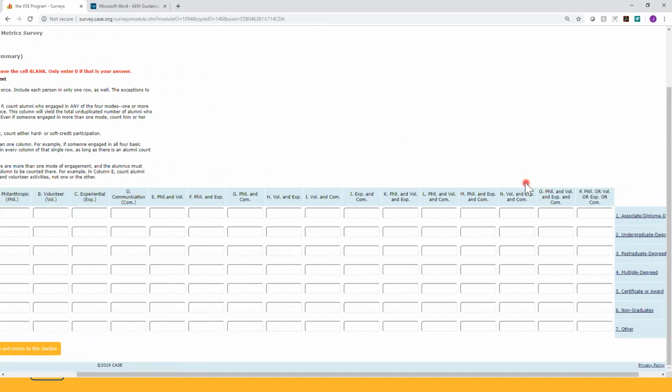columns K through N are doing the same thing, except for now we're looking for the count of individuals in all three of the indicated modes. Column O, these I think of as our super alumni. They are the individuals engaged in all four of our available modes. And then finally, column P. This is where we're asking you for a count of individuals that are engaged in any of the four modes. So this is incredibly important because this is where you'll yield the total unduplicated number of alumni engaged in one or more of the four modes. And if they just engaged once, they're still getting counted in this column. This is used to be the numerator to determine alumni engagement.